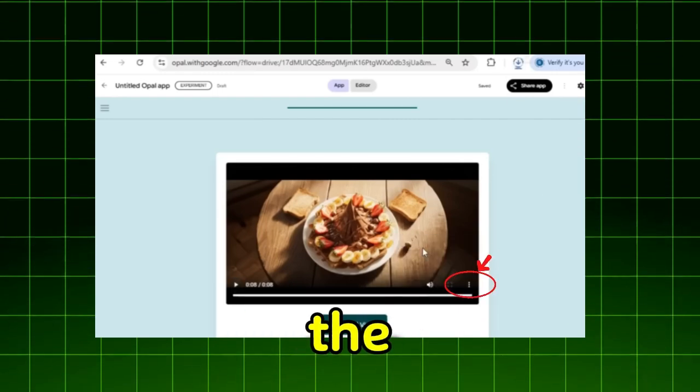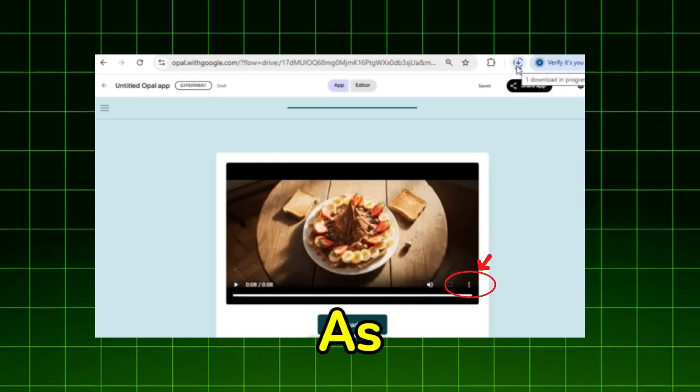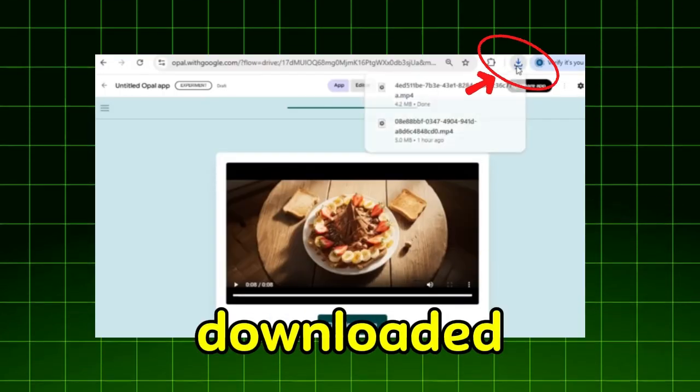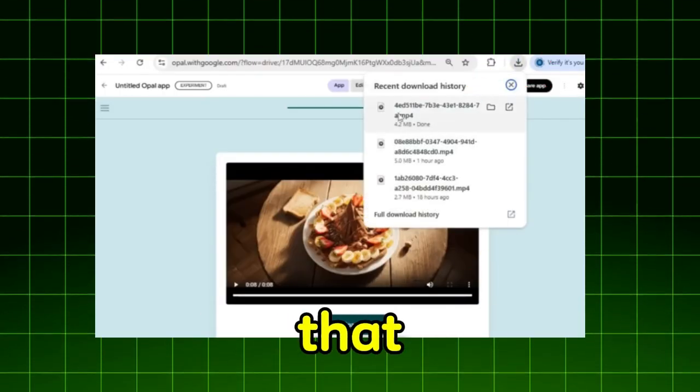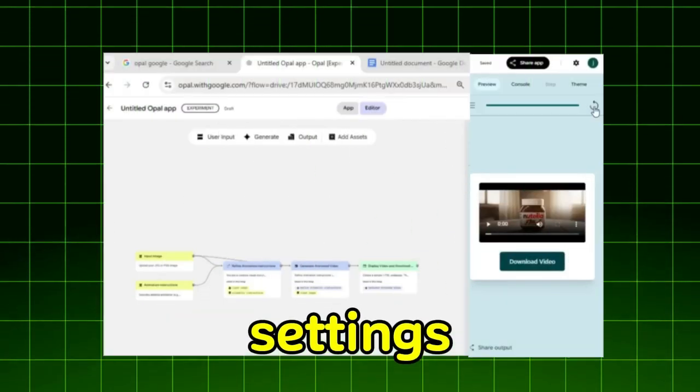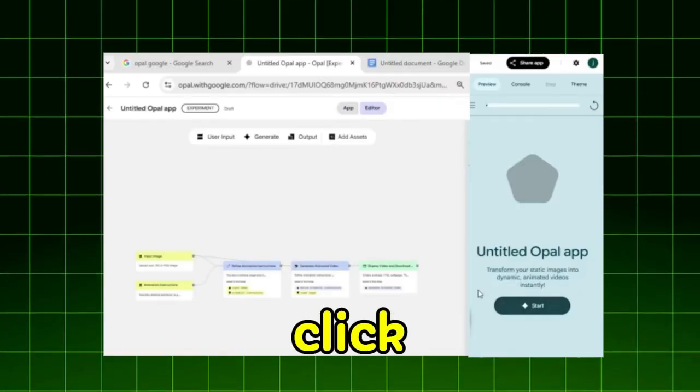To download it, click the 3 dots and select Download. As you can see at the top, my video has been downloaded. I hope you've understood that. Now let's go back to the editor. The refresh button at the top will reset all the settings. After resetting, I'll come down and click Start again.